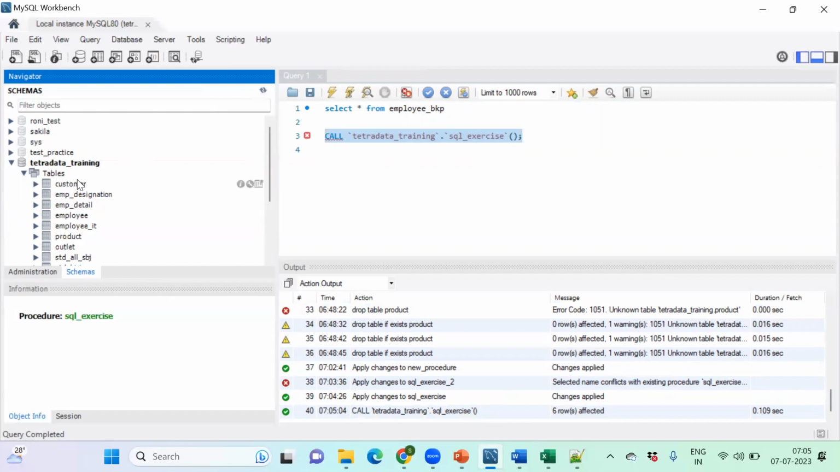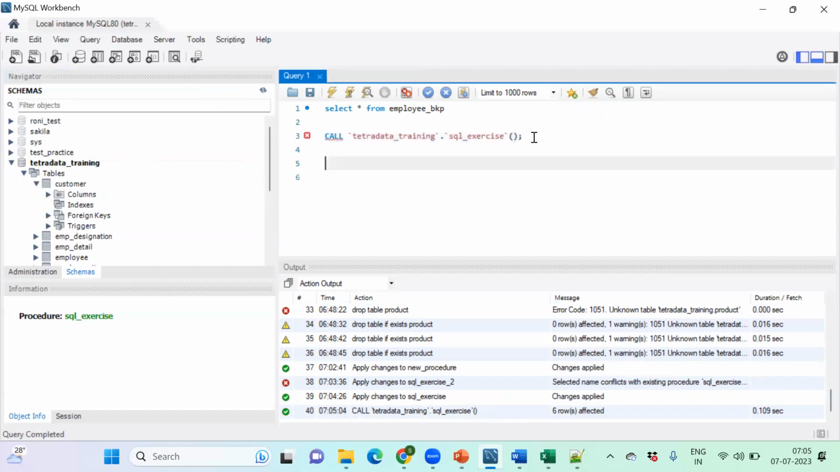Okay. And now we can check the main table schema to check whether the tables are created. Yes, customer table is created, product table is created, outlet table is created. This is for our purpose only. Okay, if you want to check, the data is also there. Just check for one table only. Select star from customer.